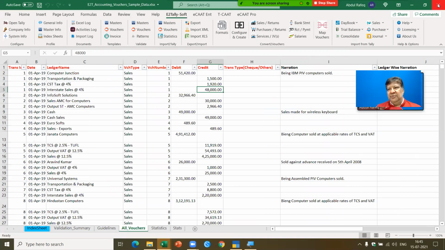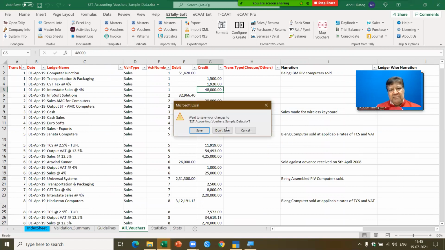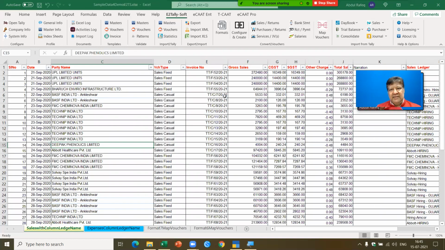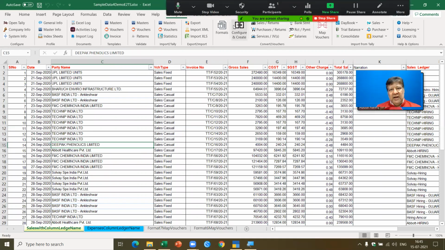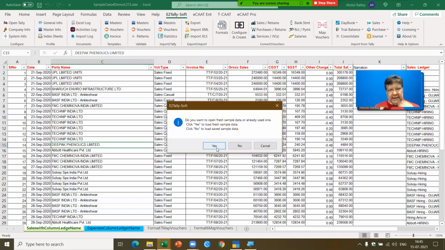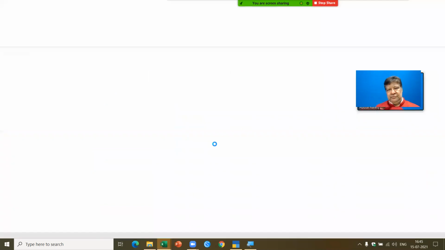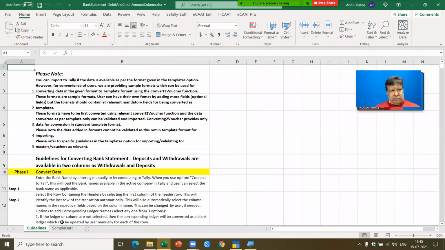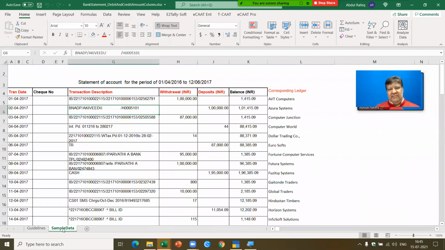Let me close the sheets which are not required. I would like to pick up another case where we had two columns in the bank statement. Now, what do I do? I go to the format. I'm just using the format because this is a standard format available. I come to the bank statement. Here, I'm going to pick up the debit and credit column, and I say open. This opens the standard data. I have the sample data.